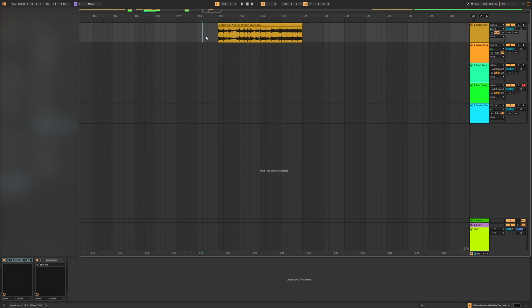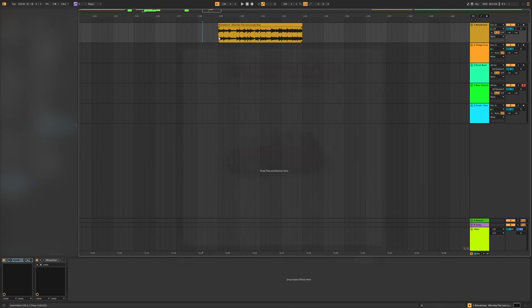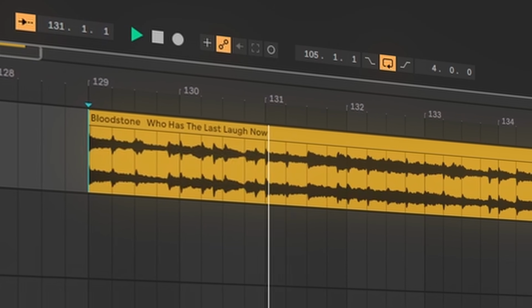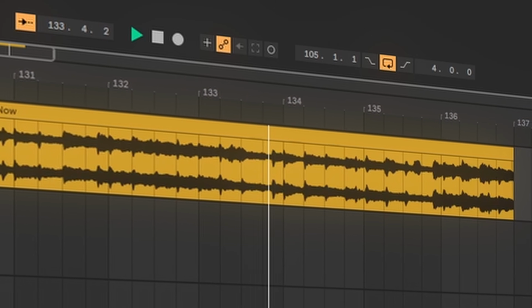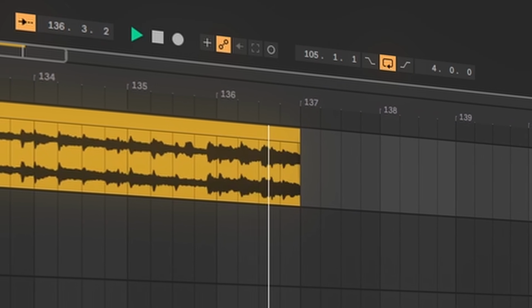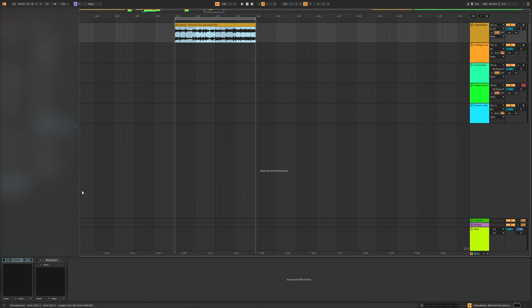Right? So to show off this technique, I sampled this song called Who Has the Last Laugh Now by Bloodstone, and it sounds like this. And so I literally just chopped out these 4 bars here, and I just looped them around.